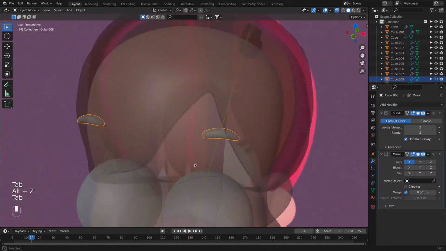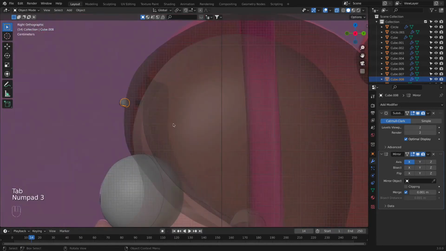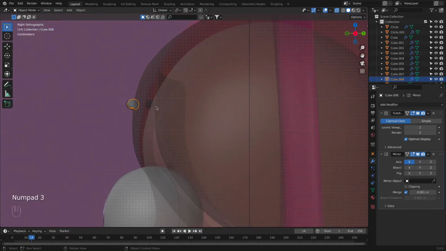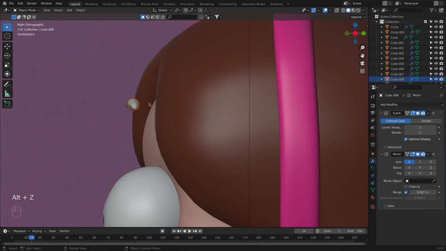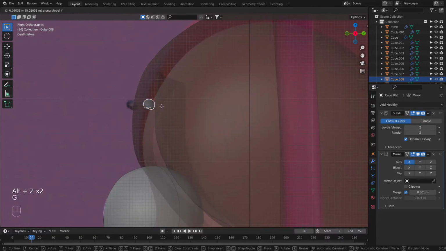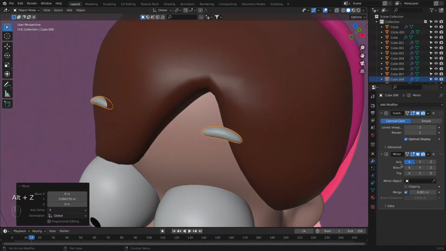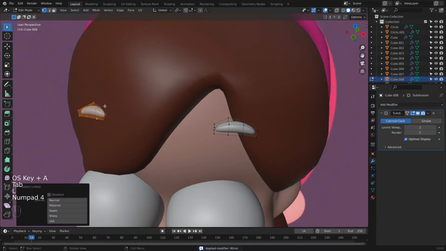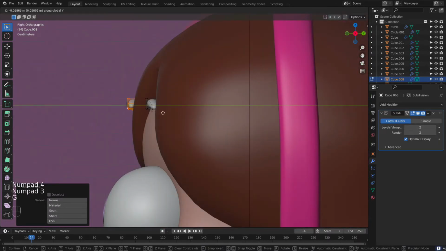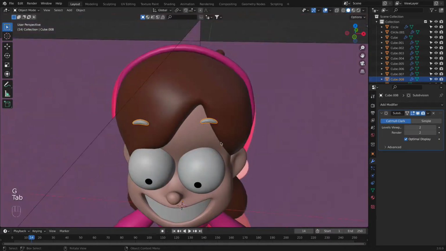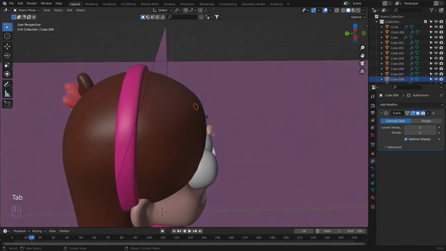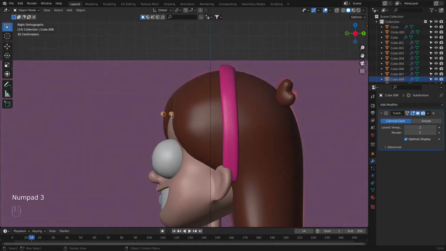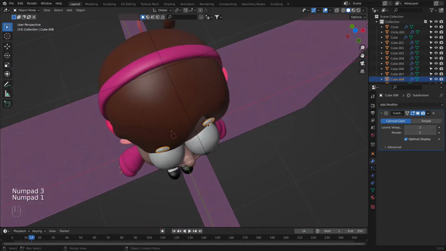Let's see if it's on point. So I'm going to press 3, and you can see that the eyebrows are right here. So I'm going to grab this one inside, and the other one we want to apply the mirror modifier, select it with L, then go to the side and grab it outside like this. So you can see now that we see the side one as well as this one.